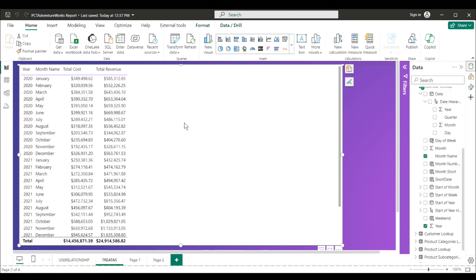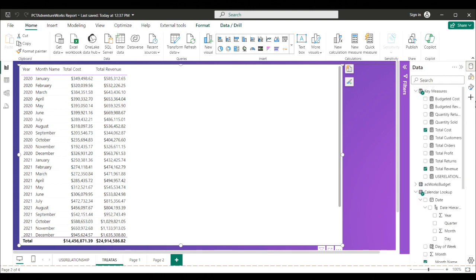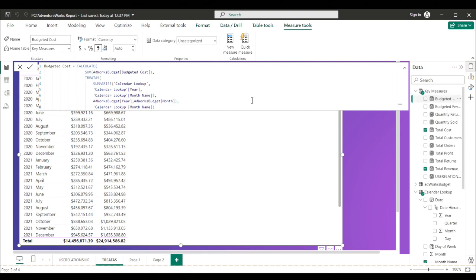So what I need to do is create new measures for the budget cost and revenue and be able to compare them month by month to the total cost and revenue. So what I'm going to do here, start with the budgeted cost. I have written these measures. Let me blow this up.